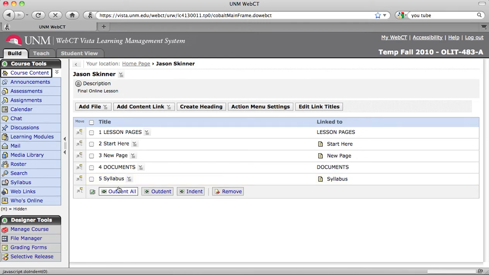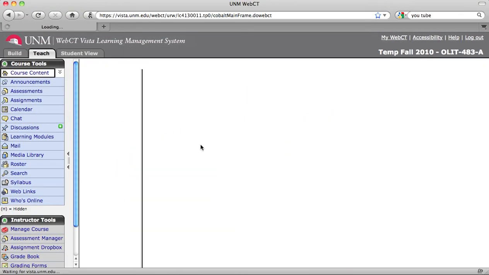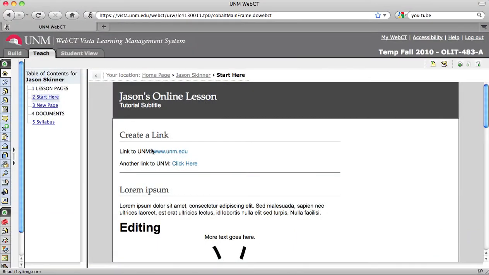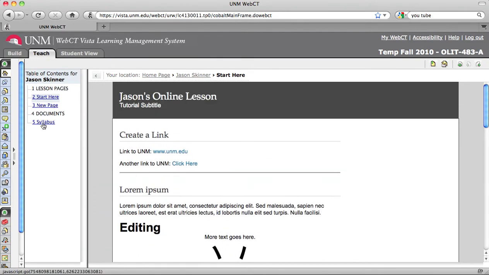And what I'm going to do next is click Teach. And when I click on my lesson now, note what I got here. I have my header, which is the lesson pages. I have my two pages. I have the documents header, and then I have my syllabus document below that. So in this way, you can move the different elements around in your table of contents. Let me show you a few other tricks.